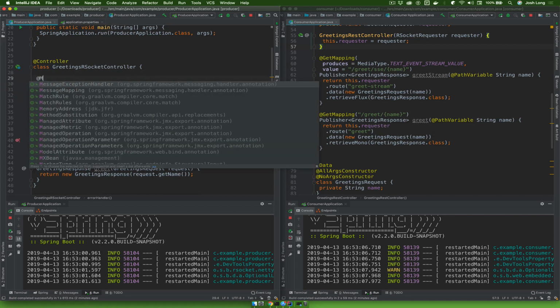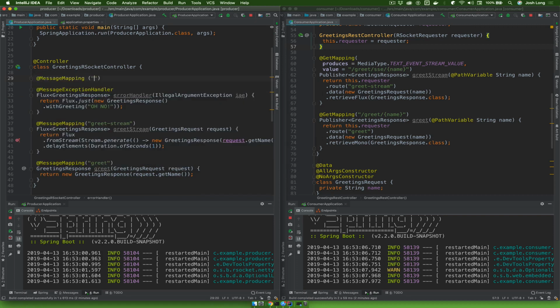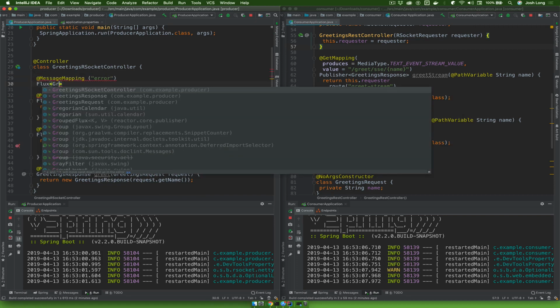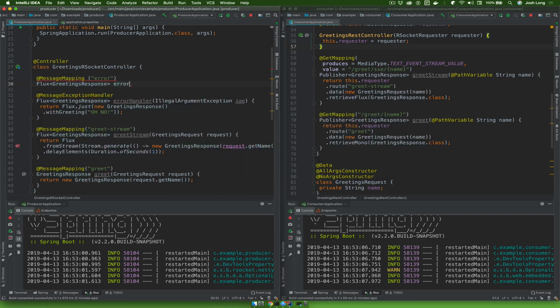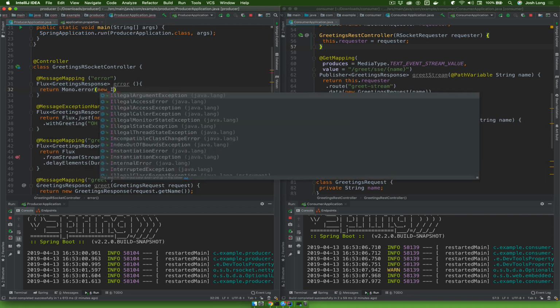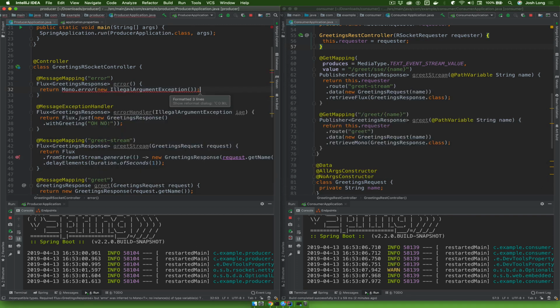And so let's create that endpoint here. @MessageMapping error. It'll be a Flux of GreetingsResponse error, and all I'm going to do is return Mono.error(new IllegalArgumentException), so it's going to be Flux.error. There you go. Okay, so that's my error endpoint.